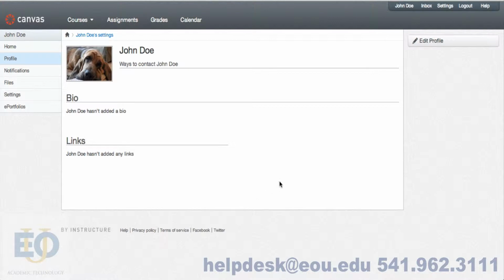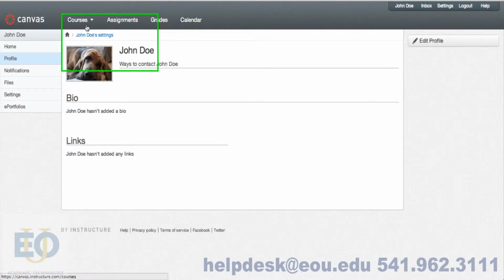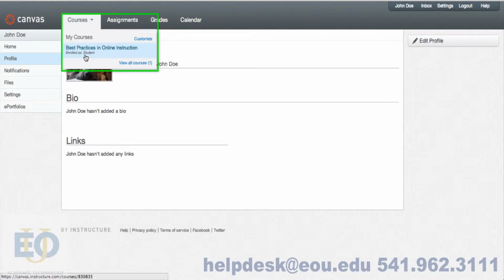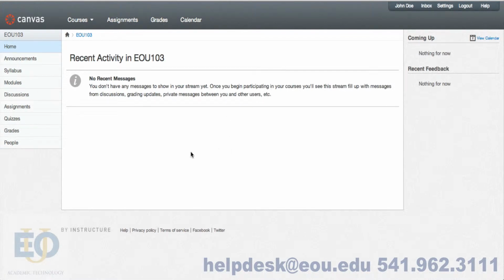In order to get back to that course that I've been invited to, you'll see a number of links running across the top of this page, courses being the first one. Here, if you hover your mouse over it, all of your courses will show up descending down this drop down. So here is the course that I was enrolled in as a student.